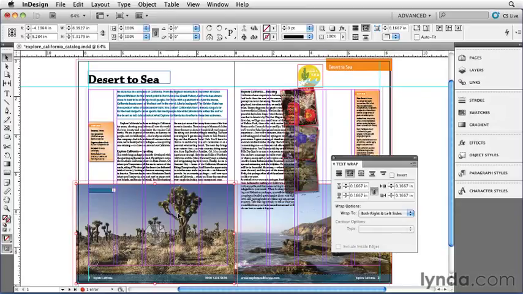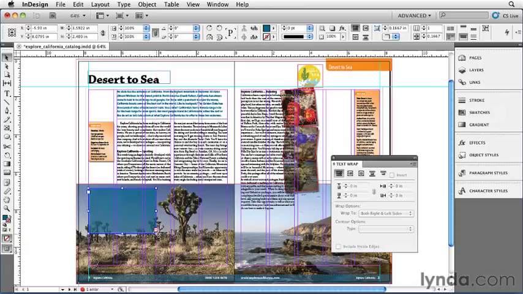Okay, once I've done that, I see a problem. The caption for this image is overset. See that little red plus sign? The text won't fit in that frame. And in fact, no matter how big I make that frame, it still won't fit. Why? Well, because there's text wrap affecting it. Let me undo that with Command-Z or Control-Z on Windows. The text wrap of the image below is affecting the caption, and that's a problem.